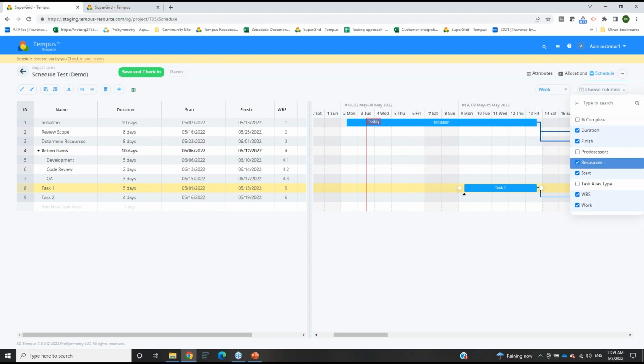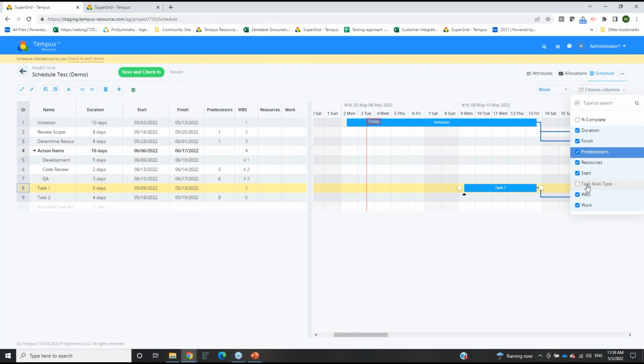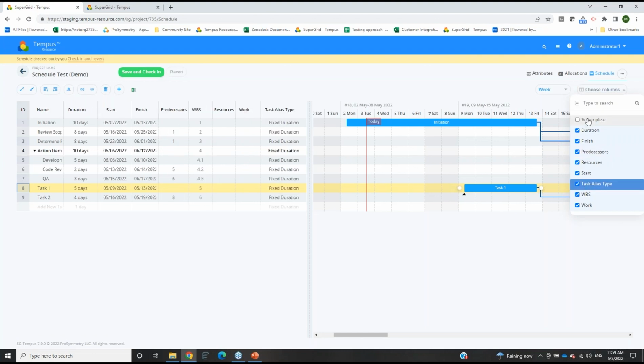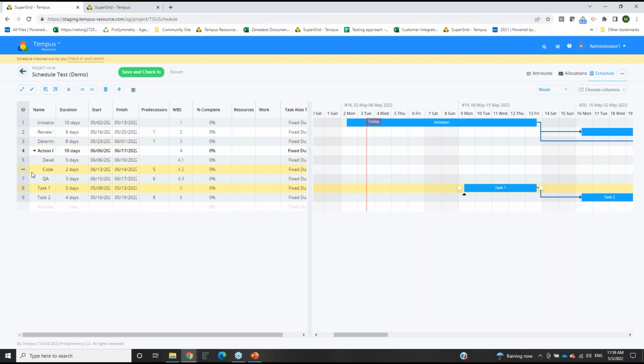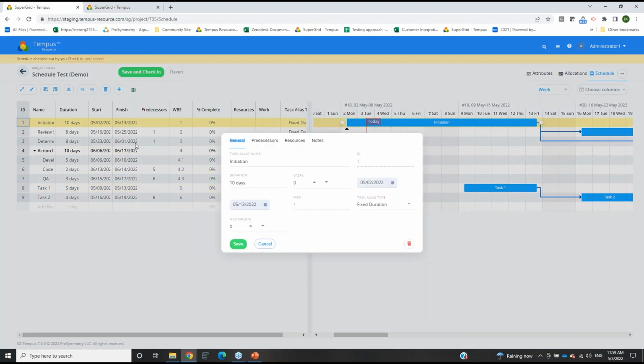And then also we have some additional columns you can add within this table over here on the left, such as your predecessors, task alias type, percentage complete, just making it a little bit more apparent that those options are available. So when you're working with any of these particular tasks that you have assigned, you can always select on the ellipses to get a little bit more information.